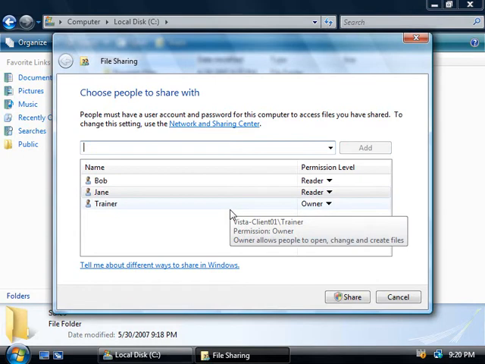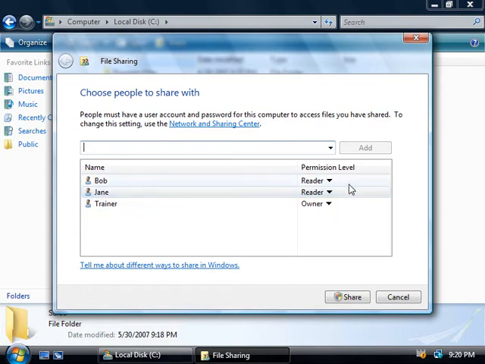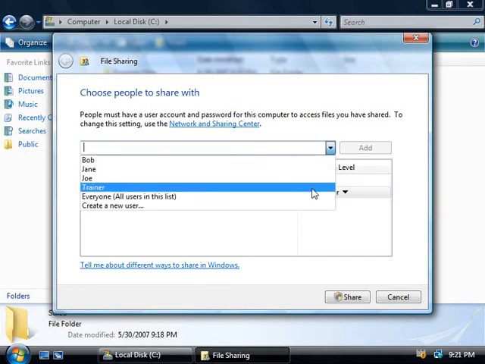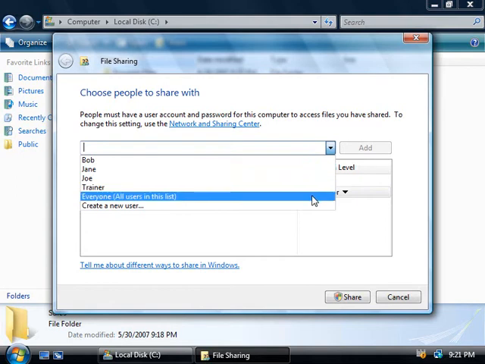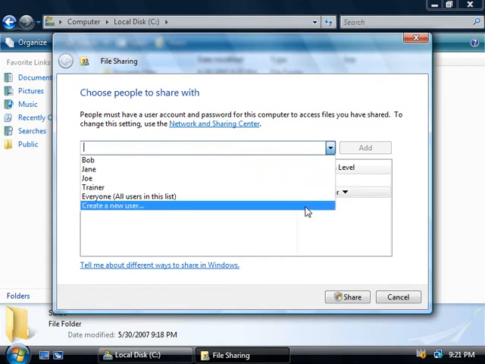All right, now there's our two users added with the default permissions of reader, which of course we can change if we like. So let's change, say, Jane to have the ability to modify files. So we'll change her permissions from reader to contributor, and we'll leave Bob, giving him only the read and execute permissions. Now, from this drop-down box at the top, we also have the ability to add in the everyone permission for our share as well, or we can create a new user account if we like.